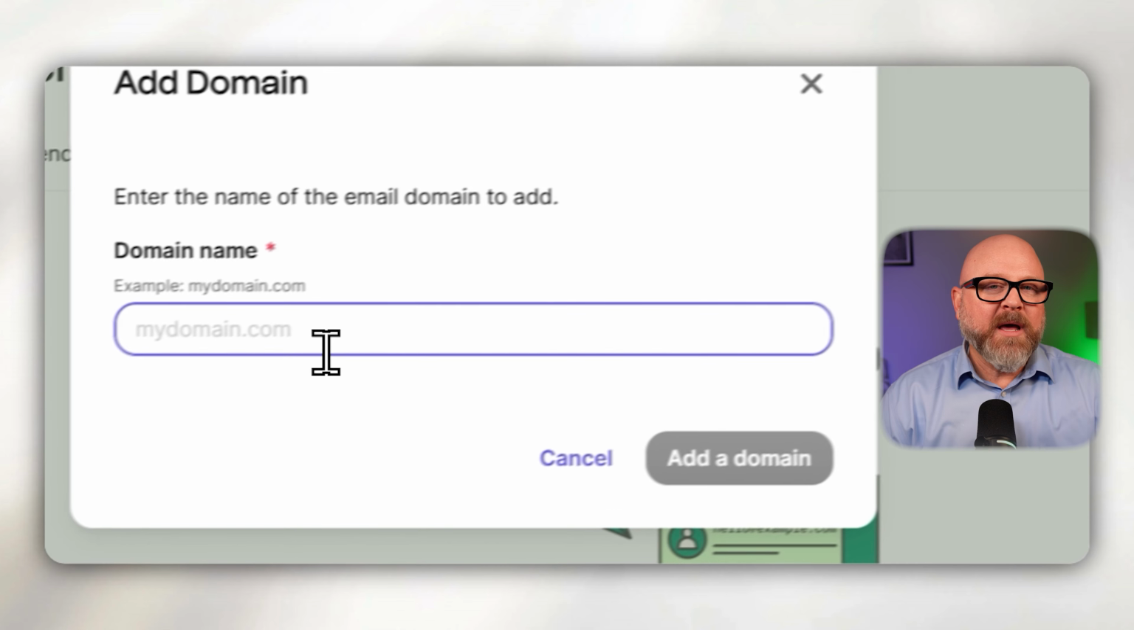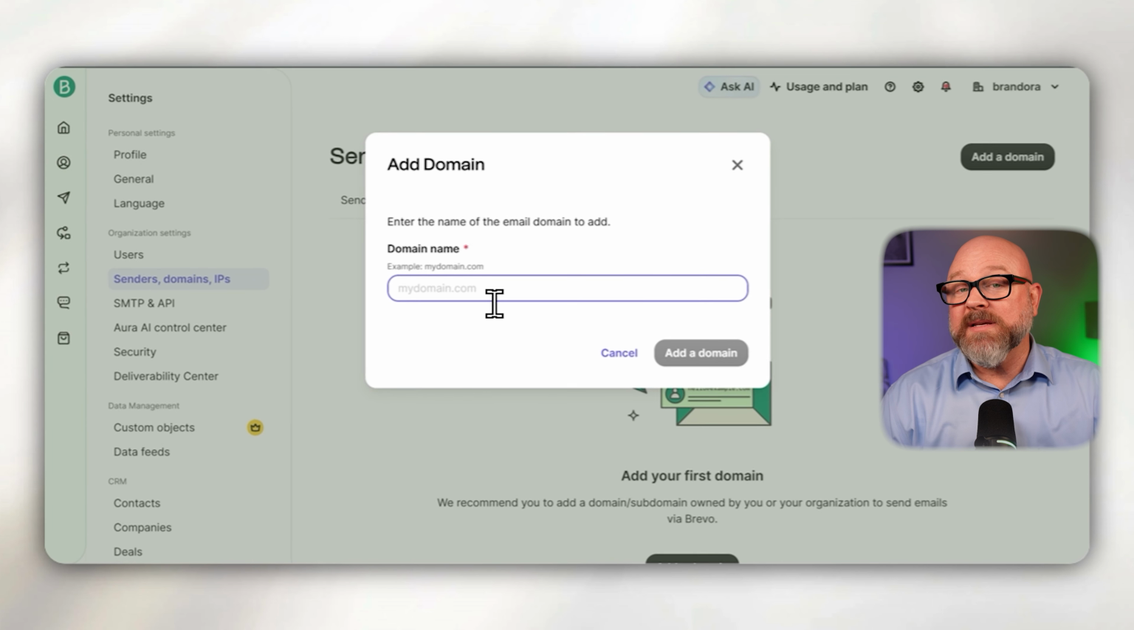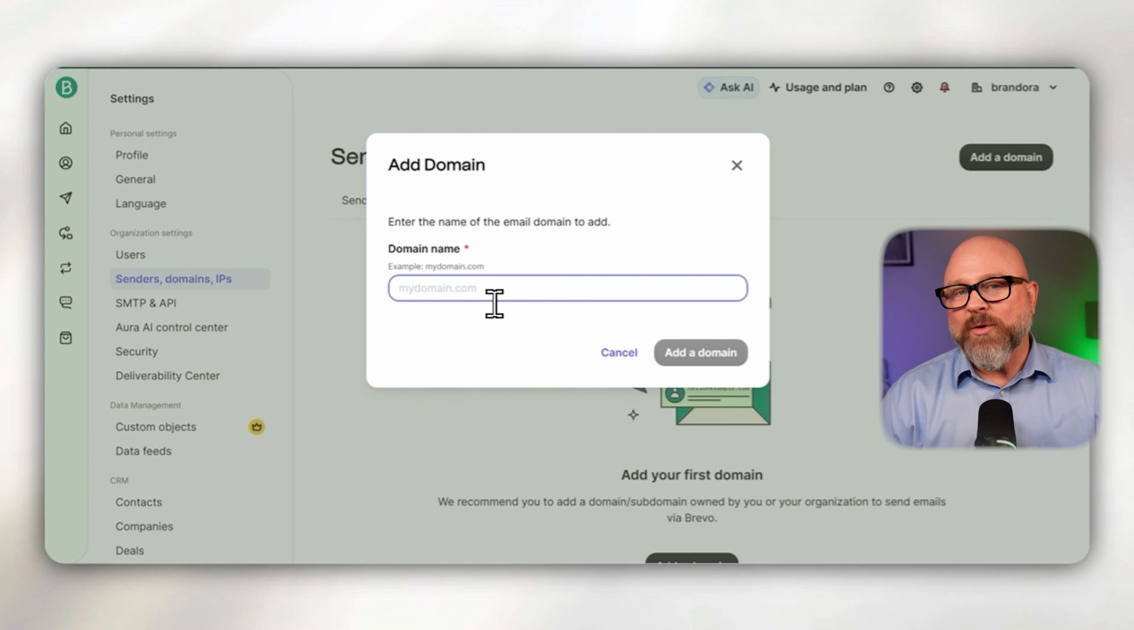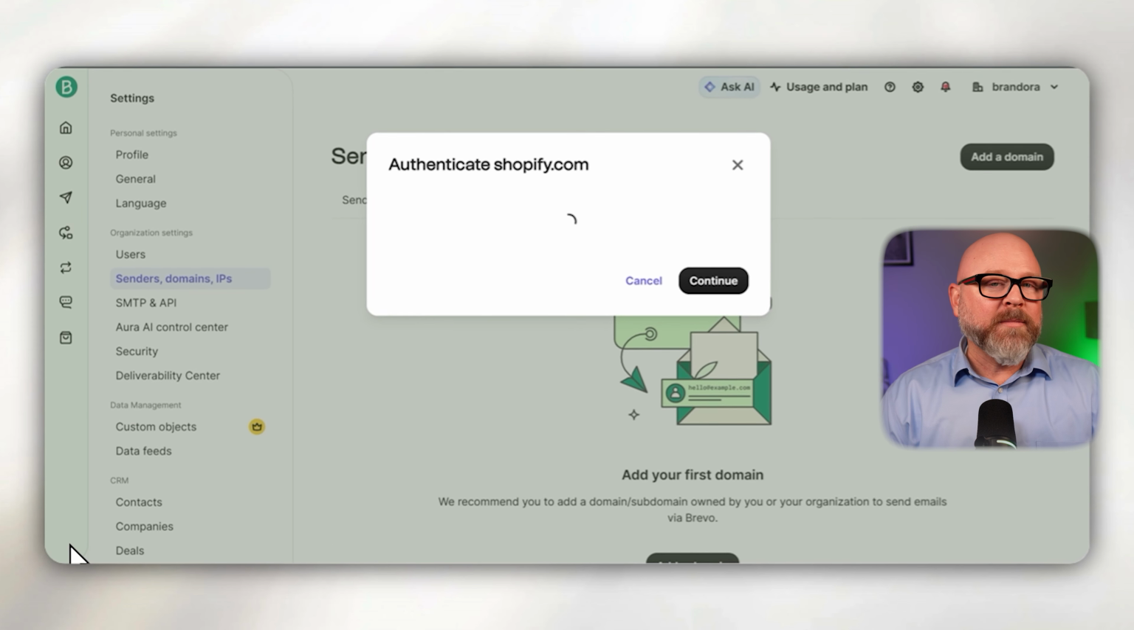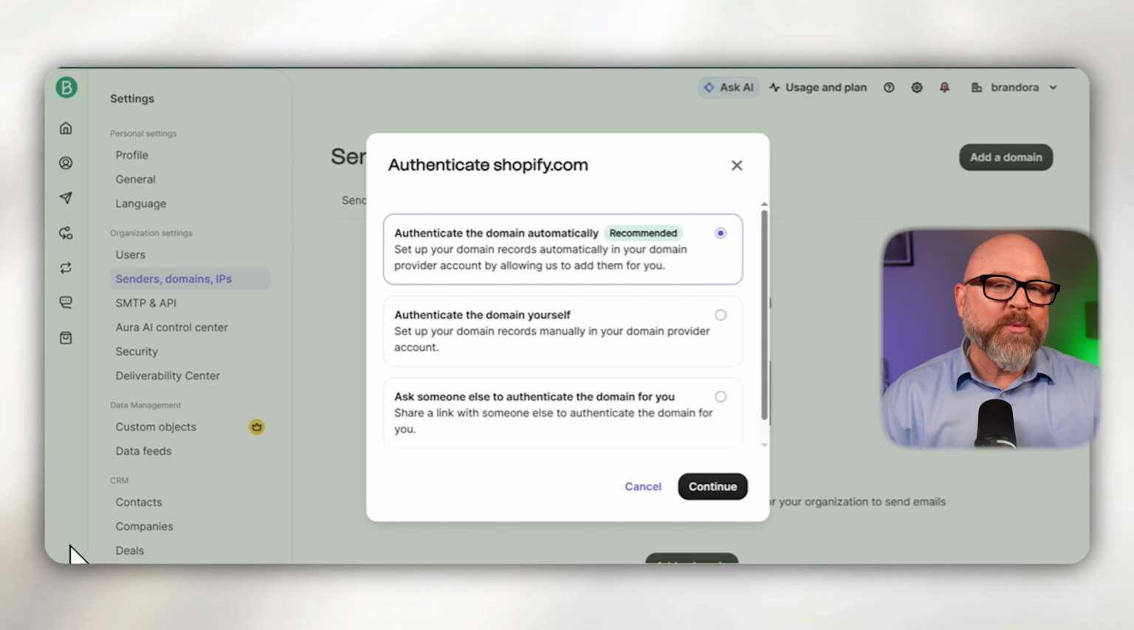You got it? Great. Now, this button begins the domain connection process. So make sure that you have your domain name ready. When you click the button, a pop-up window will appear asking you to type in the domain that you want to connect. Enter the domain name into the field. Now, since this is a tutorial demonstration, let us imagine entering Shopify.com as an example. After typing that domain, click the Add a Domain button at the bottom right of the pop-up window. This is the moment that you officially add your domain into your Brevo account so that it can be authenticated.